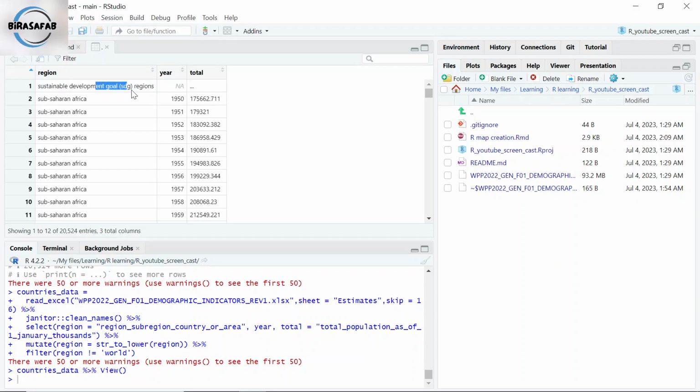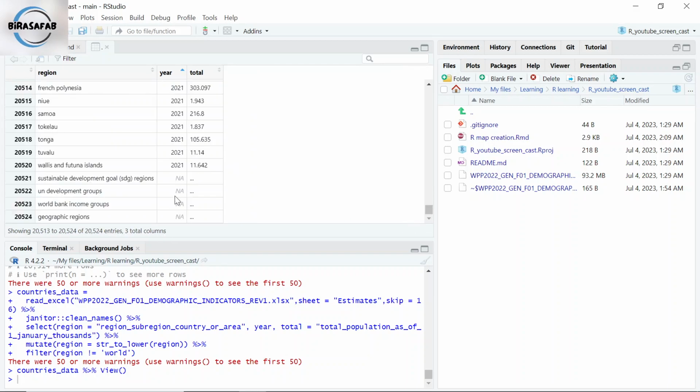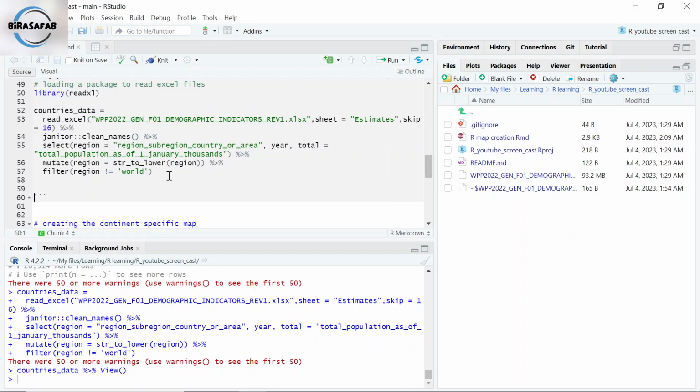For this issue to be removed, I am going to filter all the observations that are missing on year to be removed. Let me filter this year. You see, we have all the missing data on year. They are not countries data. You see, World Bank income group, geographic region group, these are not relevant for countries data. Then I'm going to filter them out.